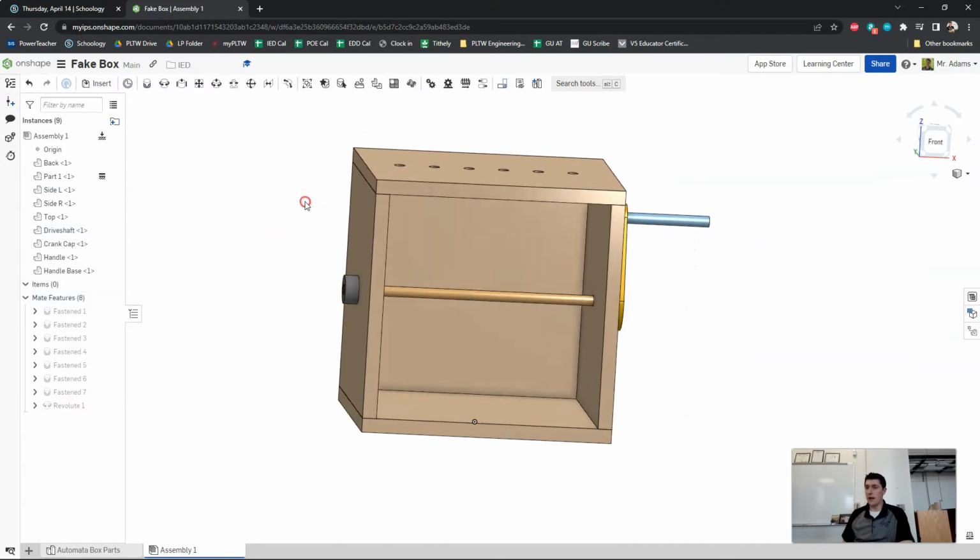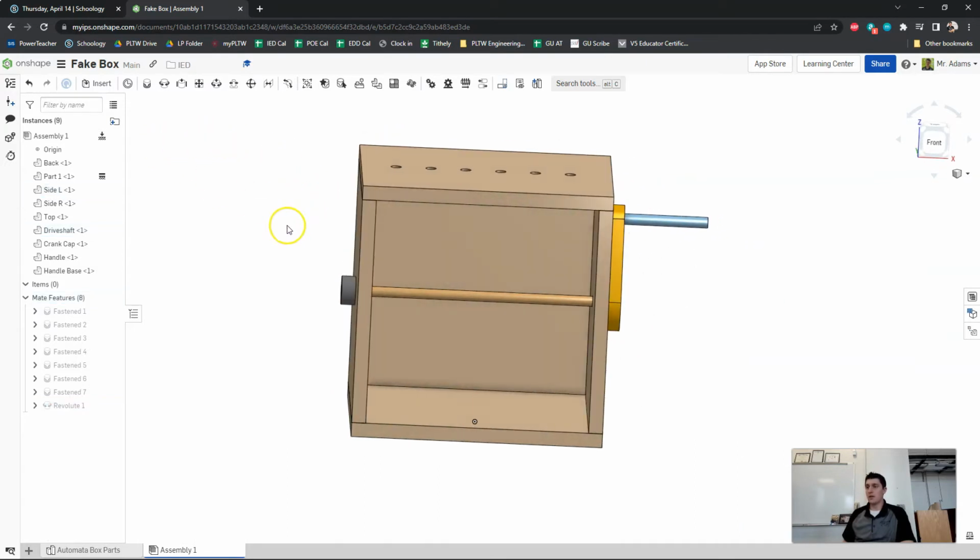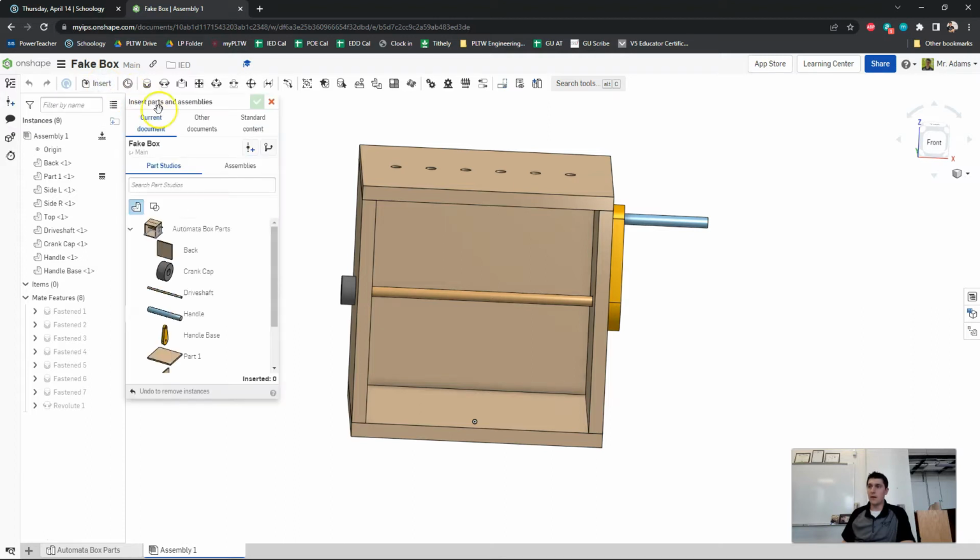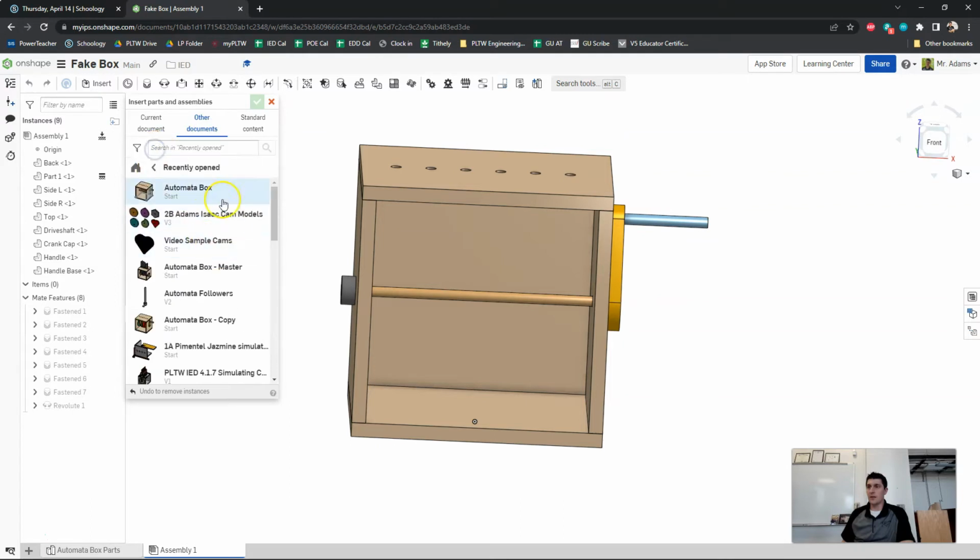So now we need to add our cams. To do this, we need to add items that are from a different document, because I made this document and you didn't. So now you need to add parts into that document. So you can go up here to the Insert menu, and you can see that I've got a bunch of parts here, none of which we really need right now. But you can go to Other Documents, and you should be able to see a bunch of different things listed here.